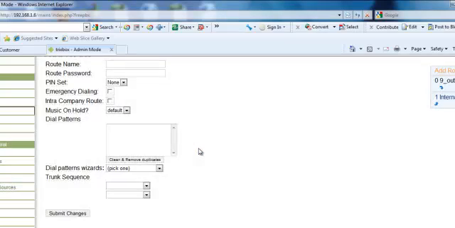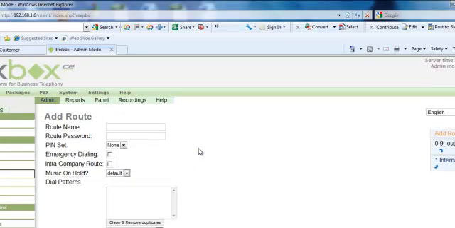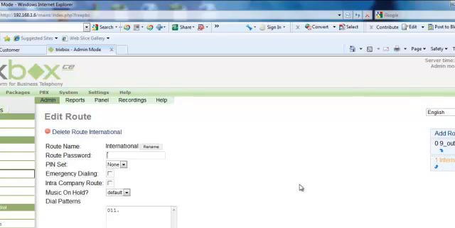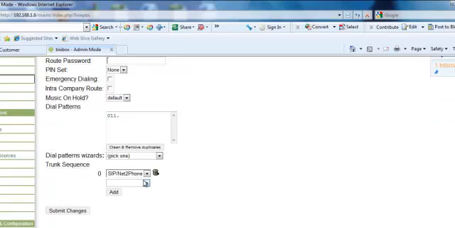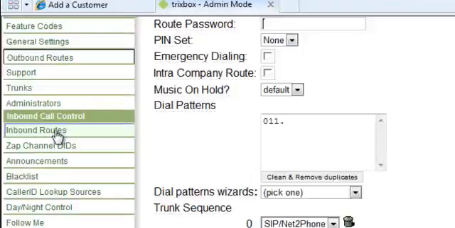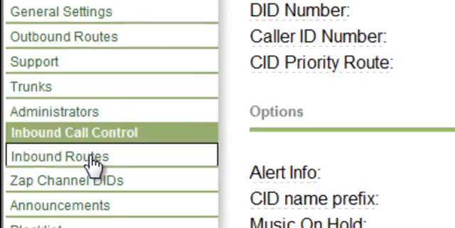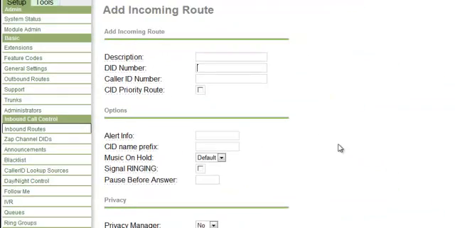And now if anybody dials 011 and then another number following, it will go over this international route, which is using the Net2Phone trunk. And obviously, you could add many dial patterns however you want for that area. You could add any dial patterns to match to the Net2Phone trunk. The next thing I want to do is create an inbound route for the phone number that was generated.